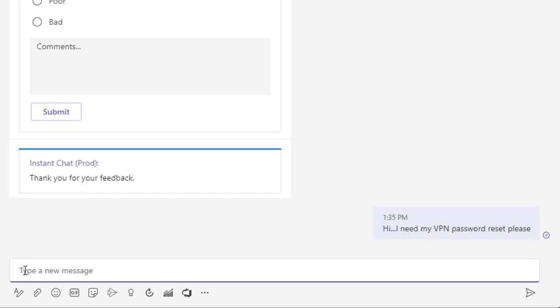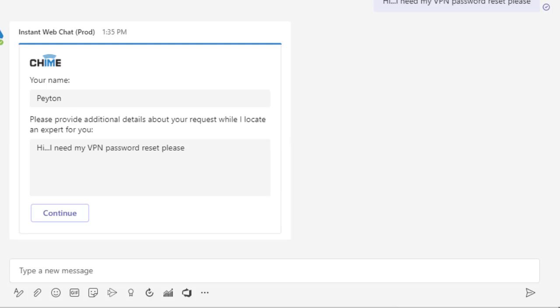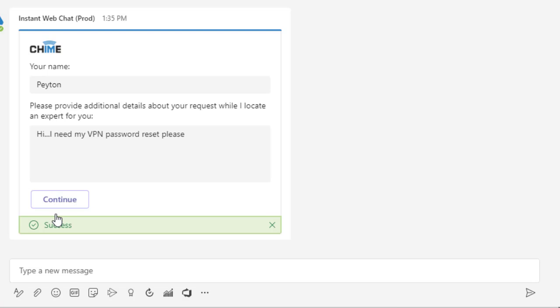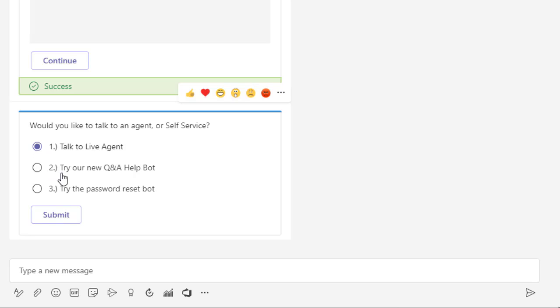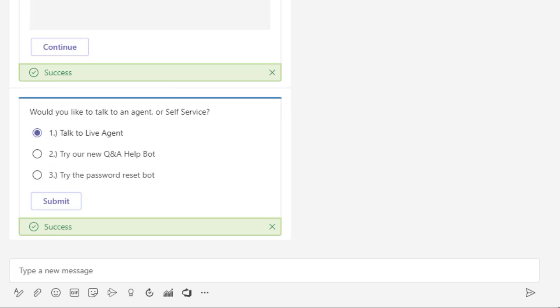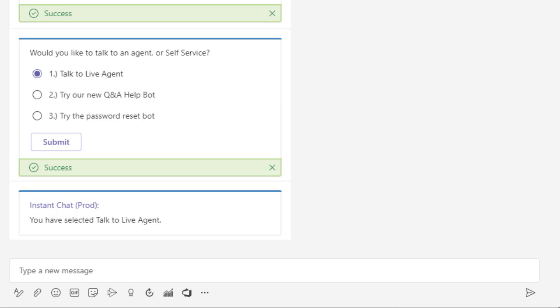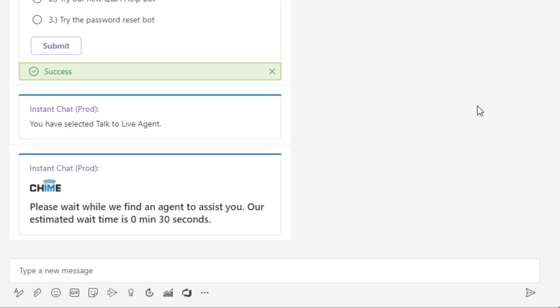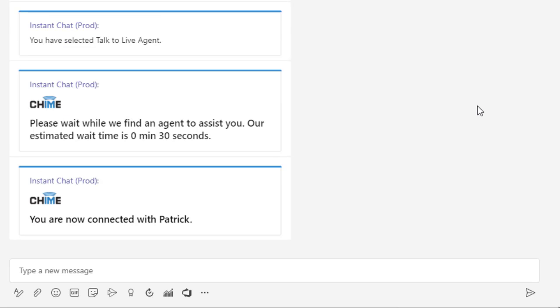So here the employee is going to enter a question. They need some help with a VPN password. So they're going to start a conversation using Teams connected to their service desk queue that's exposed as Teams. They're going to go through some adaptive cards here. They could route to a bot, but in this case they're going to route to a live agent and request help.